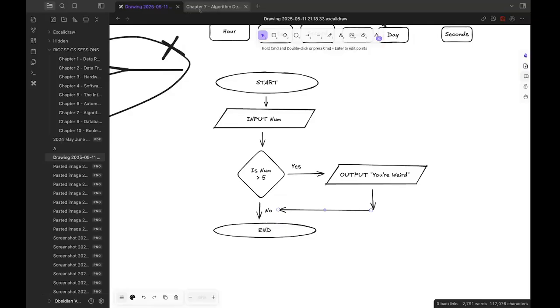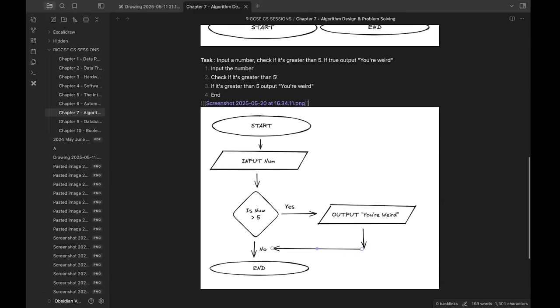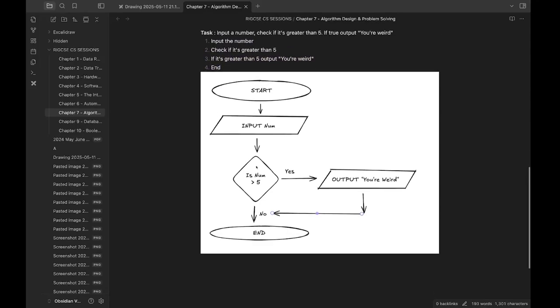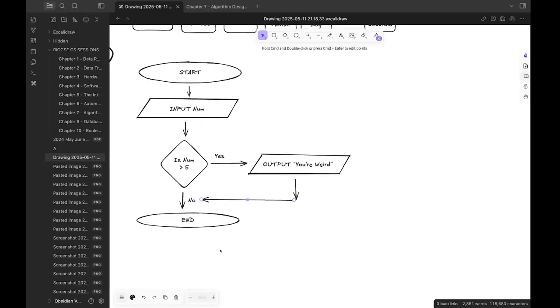Mostly in the exam, questions related to flowcharts would be to create the flowchart, right? And they'd give you something like a task at hand. I suggest you divide it up into tasks just like I did over here, and then you make the flowchart for those tasks. So in the case of flowcharts, you have the start and the end symbol, which we already talked about.